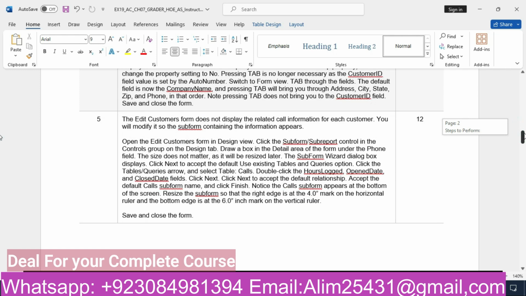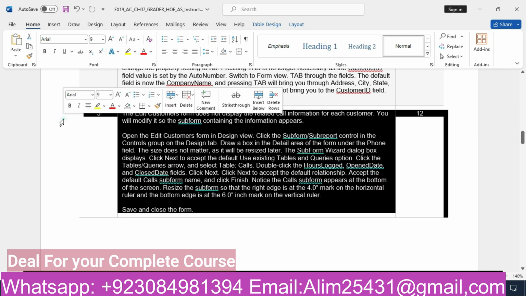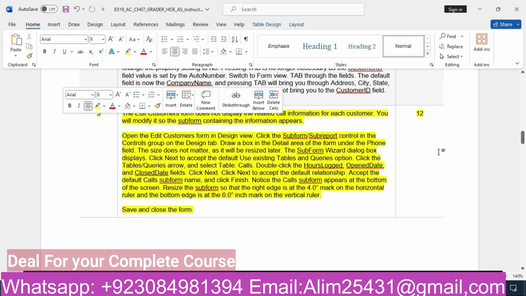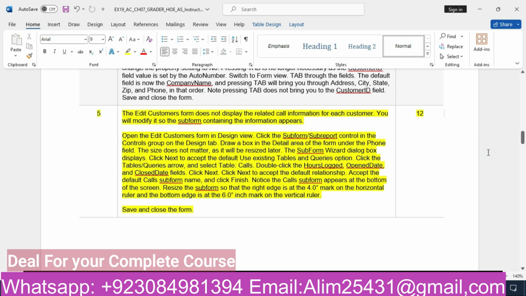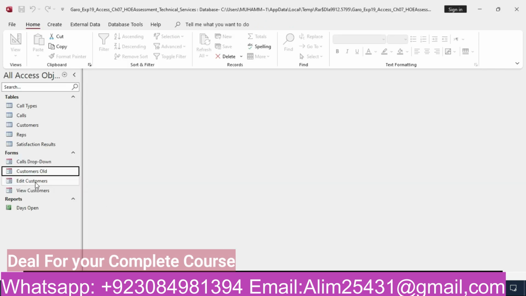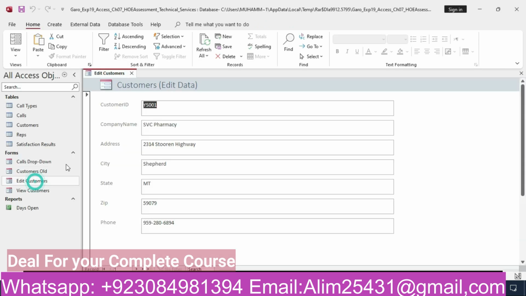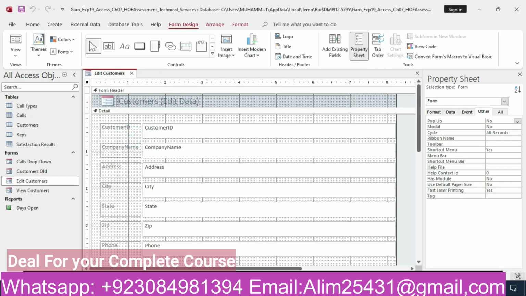Our fifth step is this. The edit customer form does not display the related call information for each customer. You will modify it so the subform containing the information appears. Open the edit form in the design view. We will go to the design view. That is our design view.